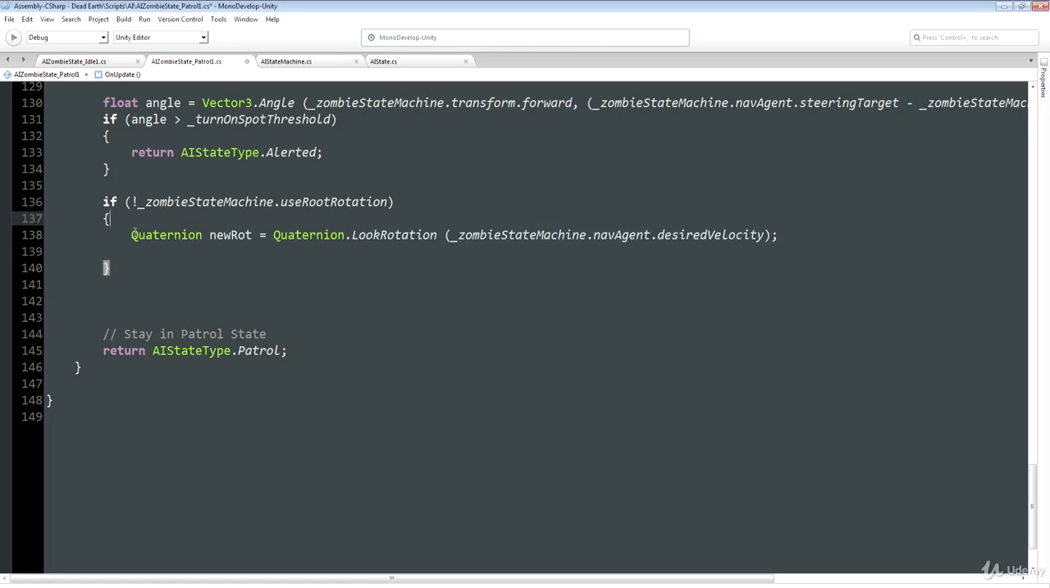I create a local quaternion variable called newRot, short for new rotation, and then I use the quaternion class's LookRotation function. This function takes a 3D vector describing the direction in which we wish to be facing, and it returns a quaternion from that. I pass in the nav agent's desired velocity. So we now have this quaternion which tells us exactly the direction we should be facing in.